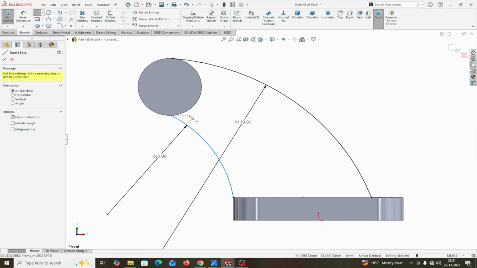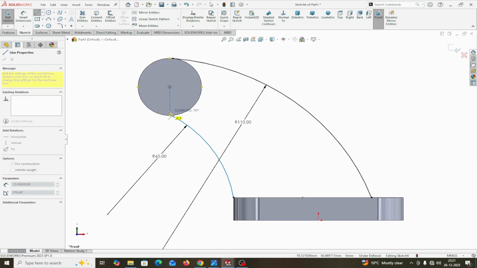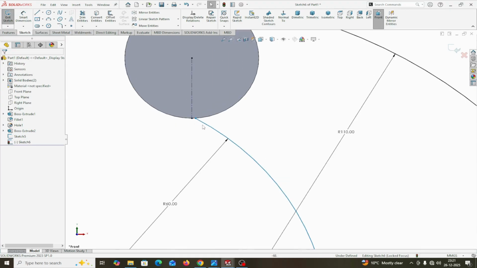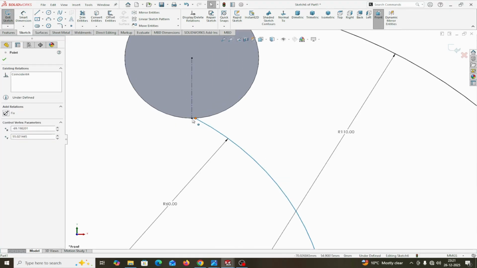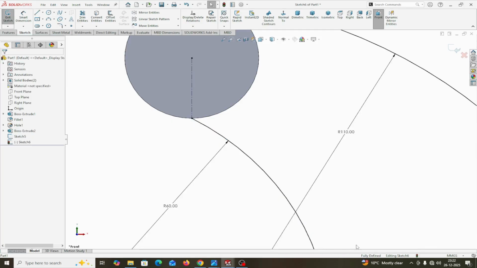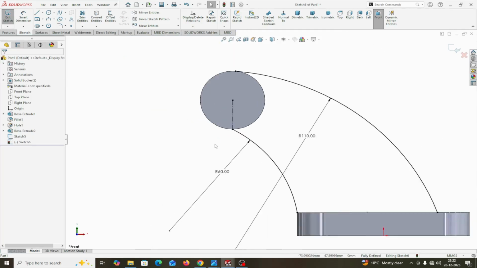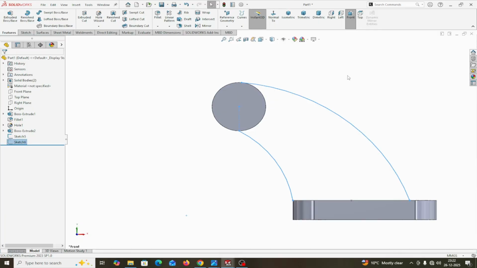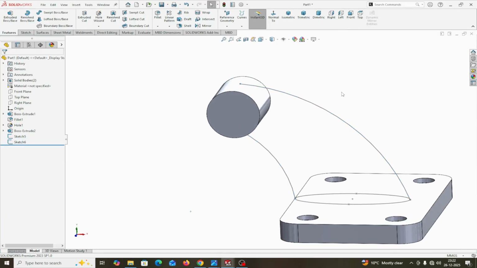And draw a center line here. Center of the circle: you bring your mouse on the edge, circumference. You will see a center point here. This one and this quadrant. You bring this point on this. The sketch is fully defined. Now out of the sketch.